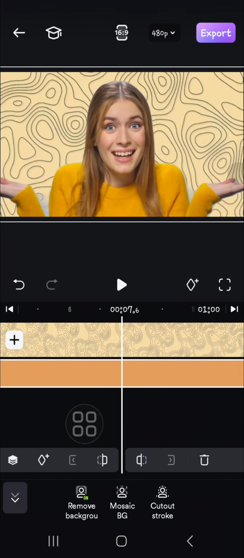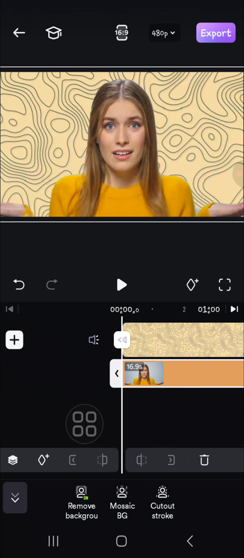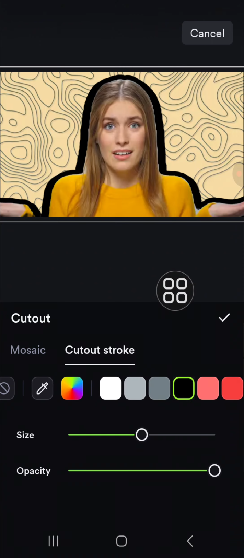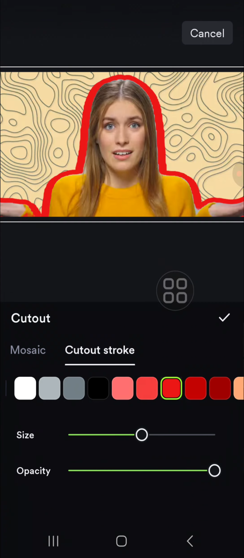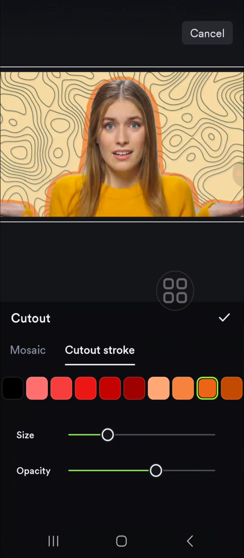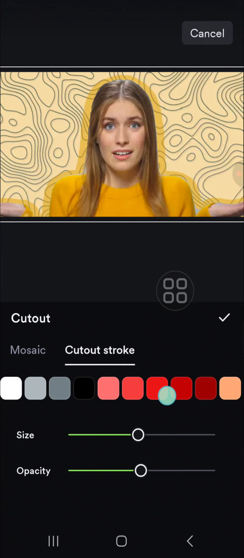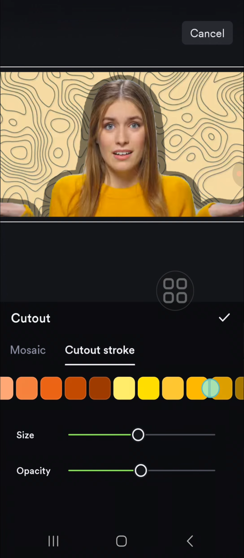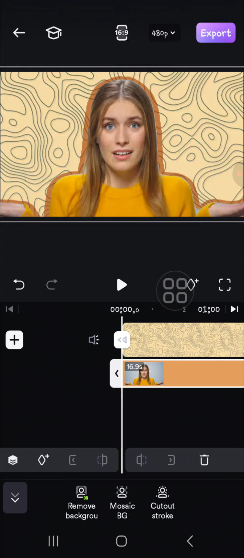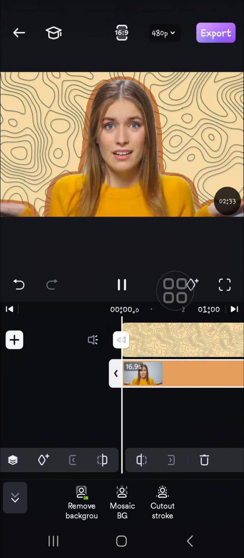Okay, and actually you can add a cutout to the video if you want, like this. You just need to customize the size and also the opacity and the color as well. Go to the cutout if you want to add a cutout to your video. Wait, I'm going to choose this one. Okay, like this. All right, and this is the final result.